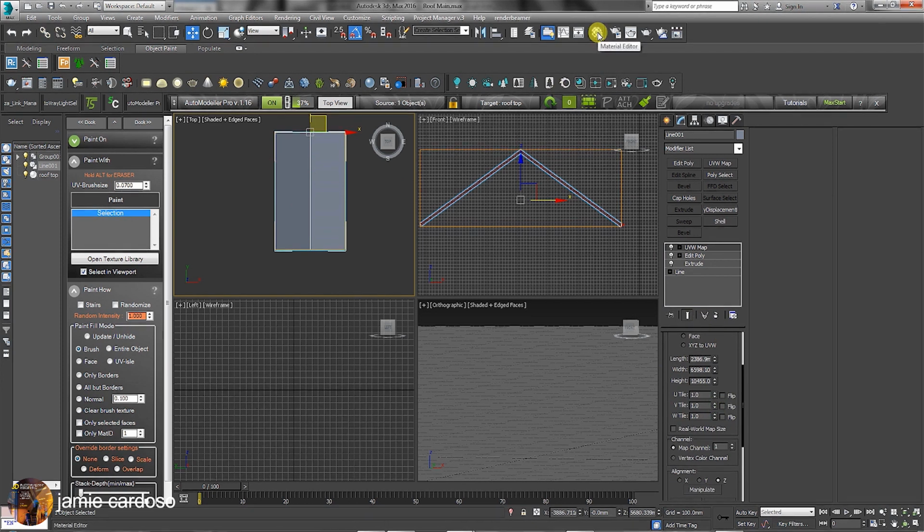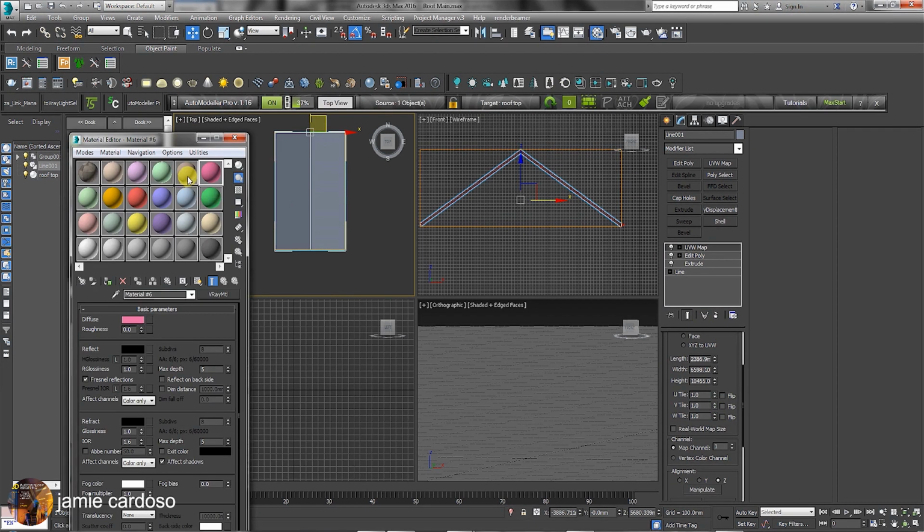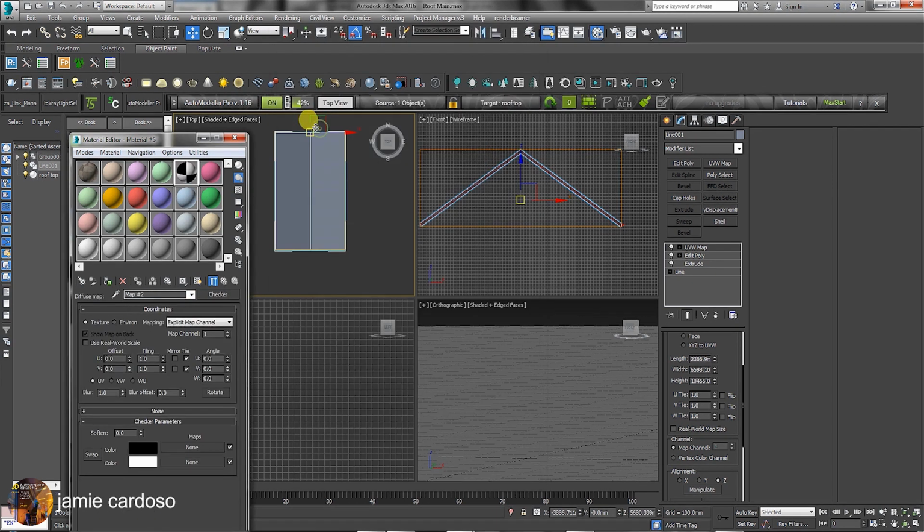Next, open the material editor. Select an empty material slot and click on its diffuse toggle. Choose the Checker procedural map from the list. We've chosen this specific procedural map because it will allow us to clearly see the tiling on a surface. Click to assign it to the selected roof. Under U, V and W tile, let's start with a value of 10 for all three.